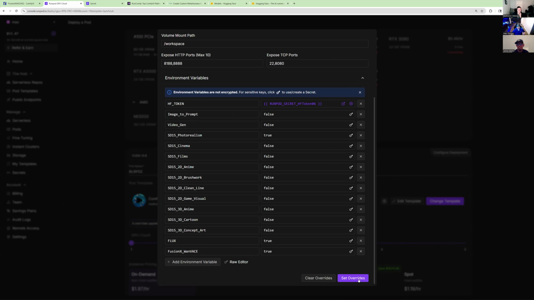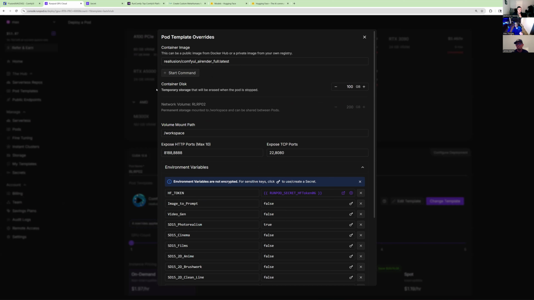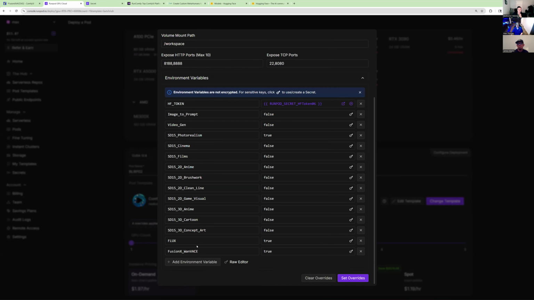So I'm going to come in here and I'm going to set those overrides. And just to check it one more time, I have increased my container disk size to 100 gigabytes. I've went in, I've established my HF token. I came down to the bottom and I have set that I want to download Flux to true, and I have set FusionX WAN VACE to true as well.